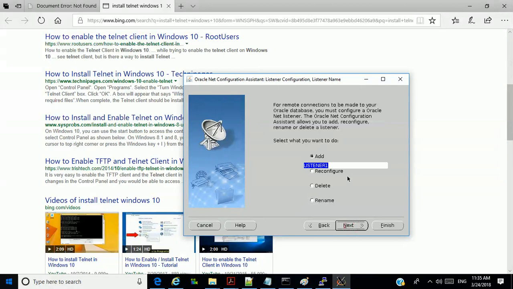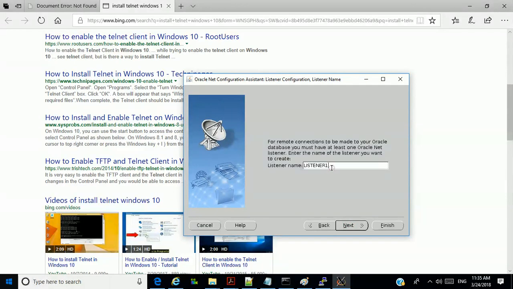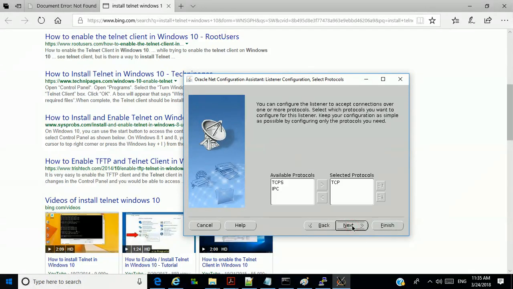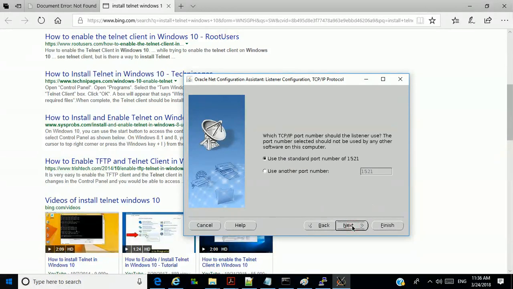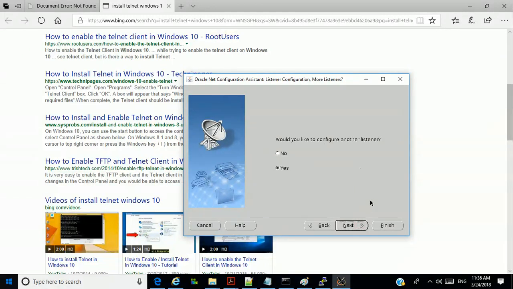Add. No, I'm going to call it listener_DBA server 1B. Okay. Next, TCP protocol. And I'm going to put this port as 1537. Okay. So I'm configuring a listener to listen on 2 ports, 1536 and 1537.